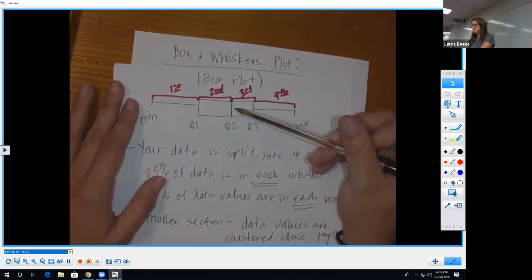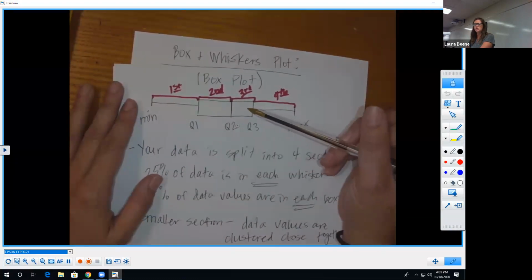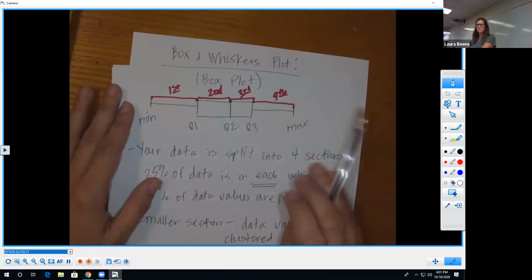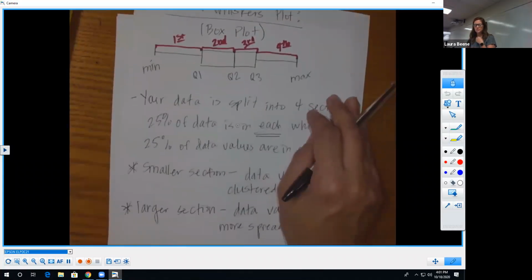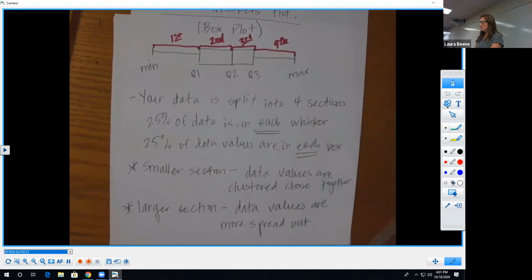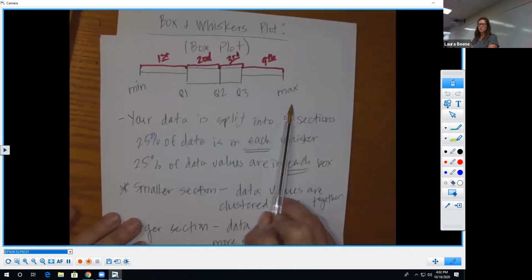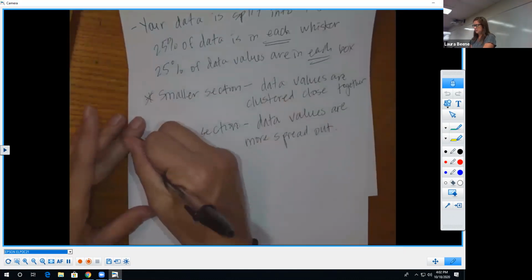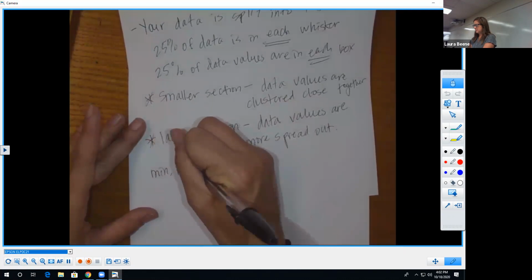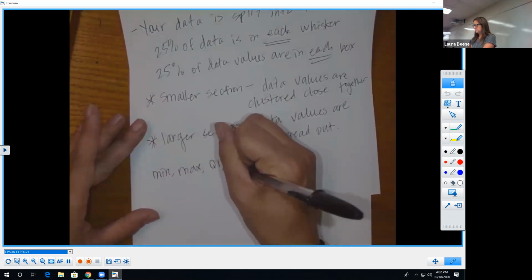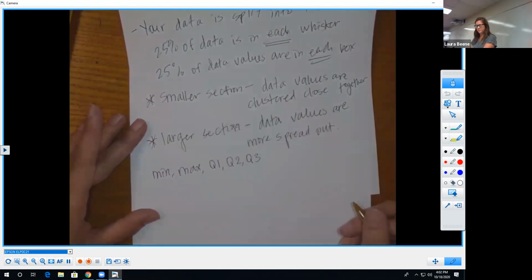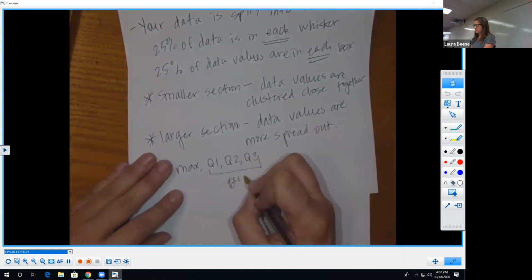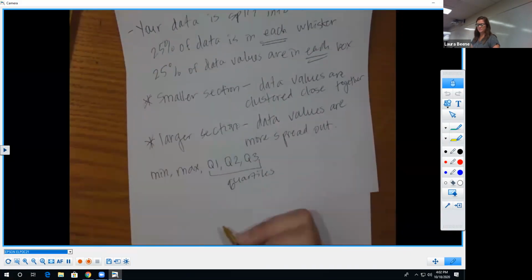But I hope that makes sense, that this section is the small section, so those numbers are closest together. But I have the same amount of numbers in each section, or same amount of your data in each section. Okay, so these numbers are the 5 important numbers that you have to make a box and whisker plot. You need the minimum, you need the maximum, you need Q1, Q2, Q3. Okay, and these are your quartiles. That's what those are called.